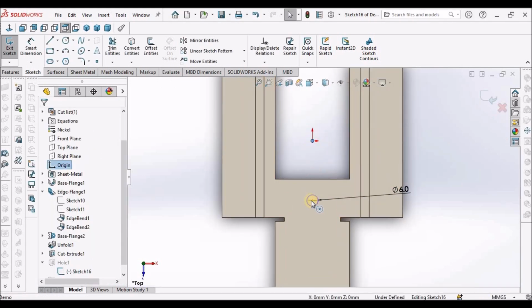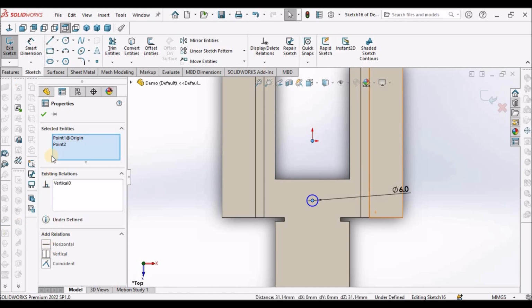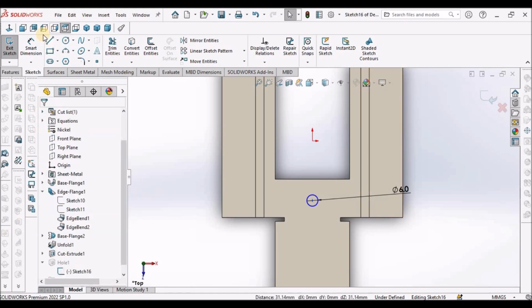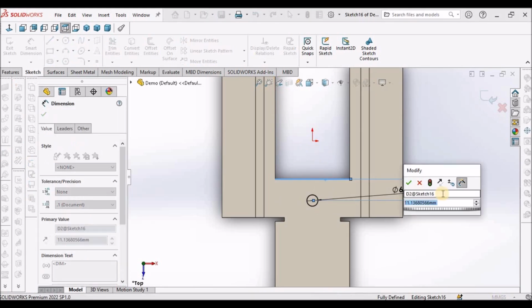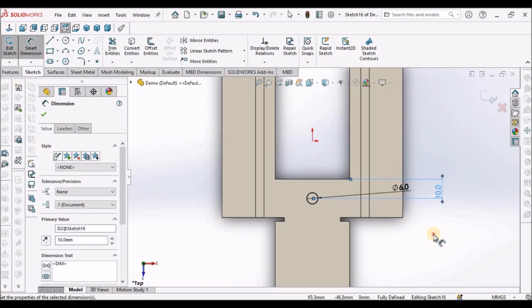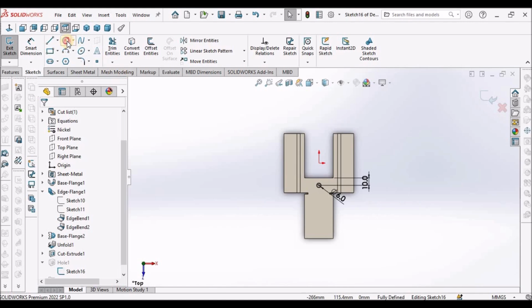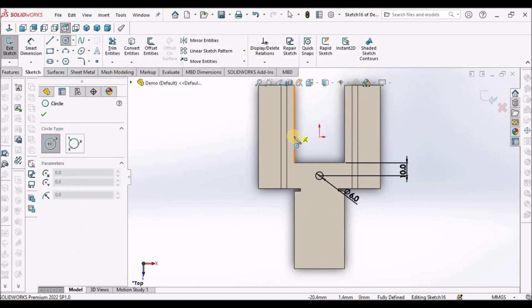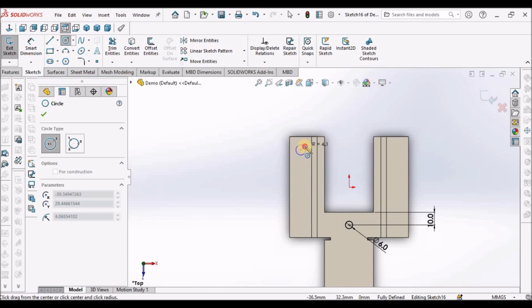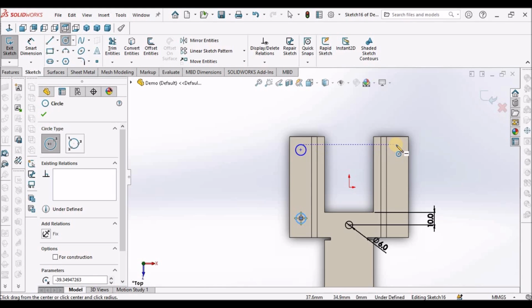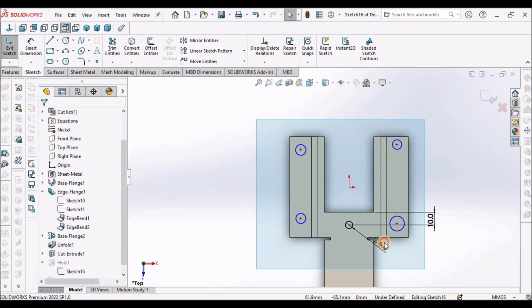Select this origin and this one, make it vertical, and this is 10 mm. So draw 4 circles. And select all the circles.